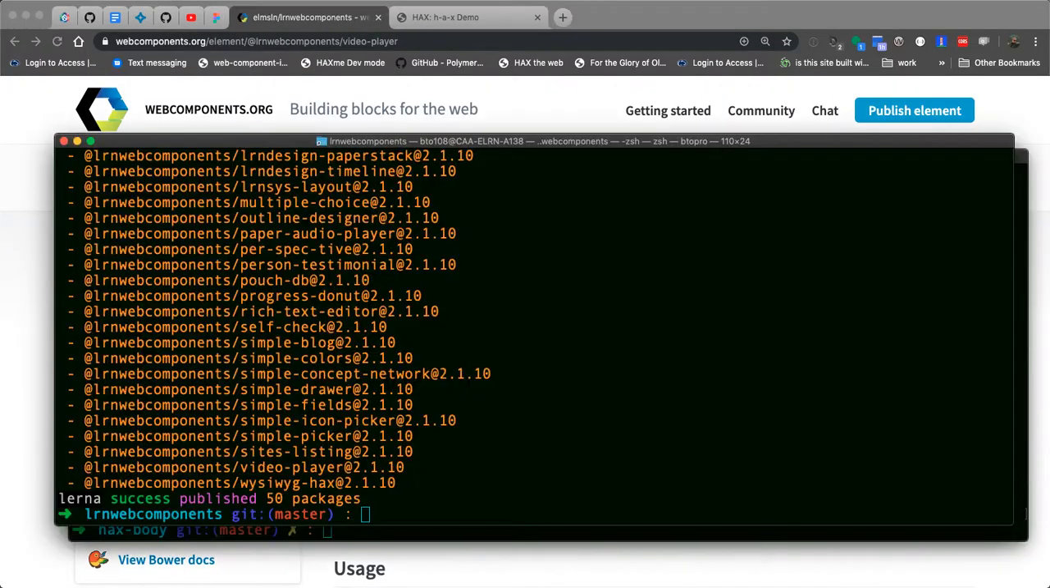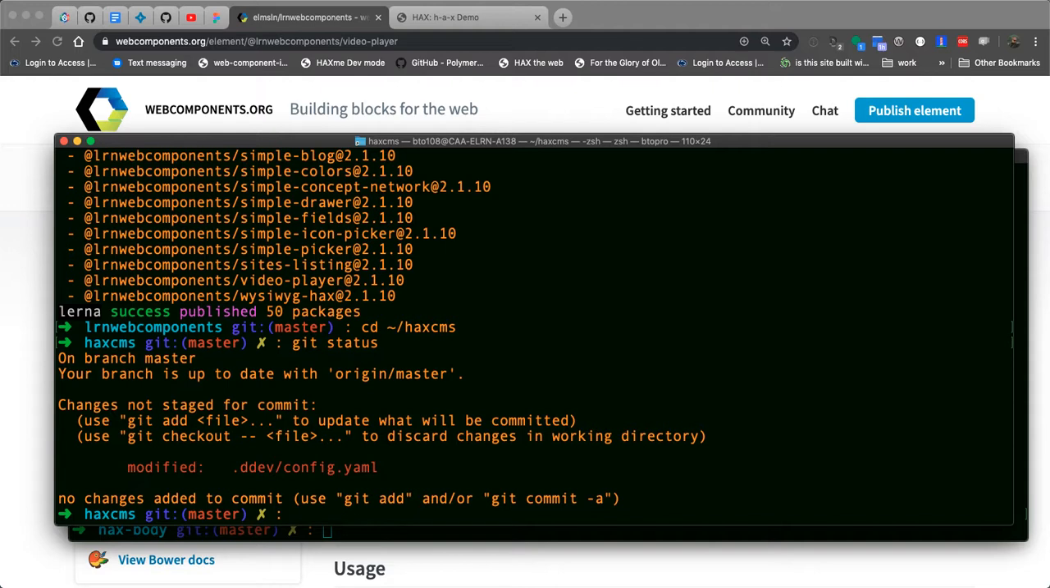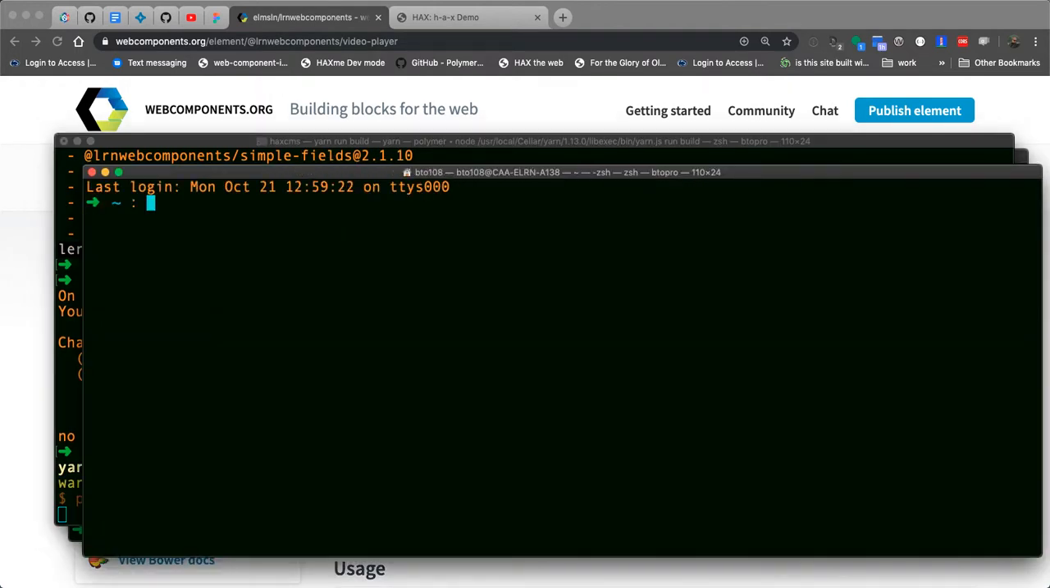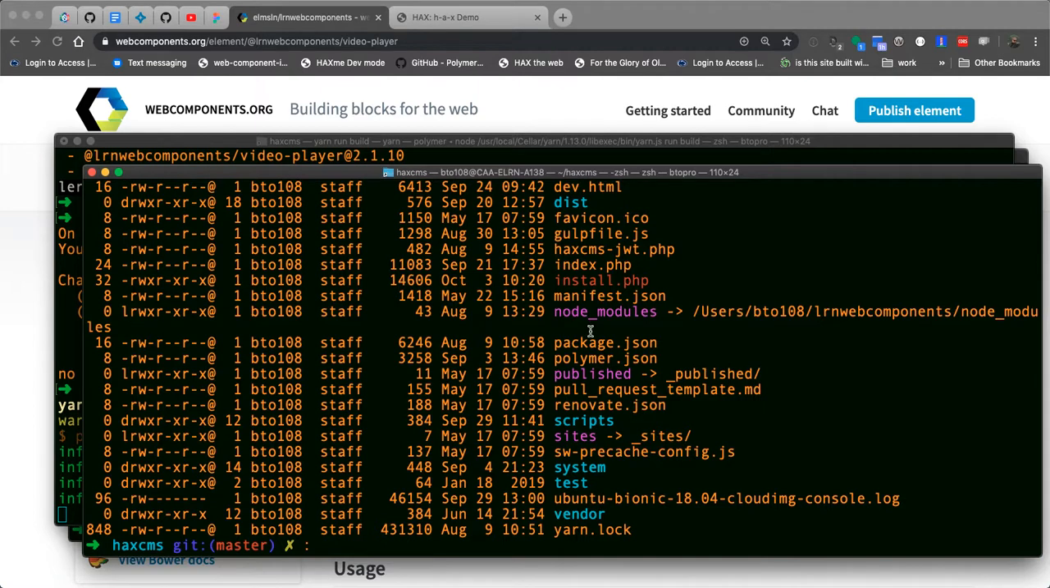So now, also as a result of having these in here, I'm not going to show this part running, but now what we would do is go into HAXCMS, and I would run yarn run build. And the reason why that works is we go to HAXCMS and do git status. This is a little inside baseball here. See, there's a ton of stuff being deleted right now, but if we do a listing of everything, you can see that node modules of HAXCMS is shared as a symlink over to the LRN Web Components directory.